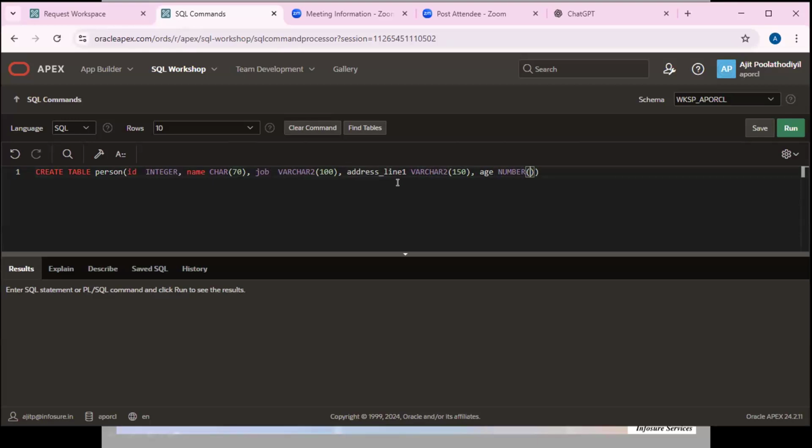Age is a number. Like it can go on. Okay. So it can be one line or you can break into multiple lines. That's fine. Okay, so typically, this is a table definition.